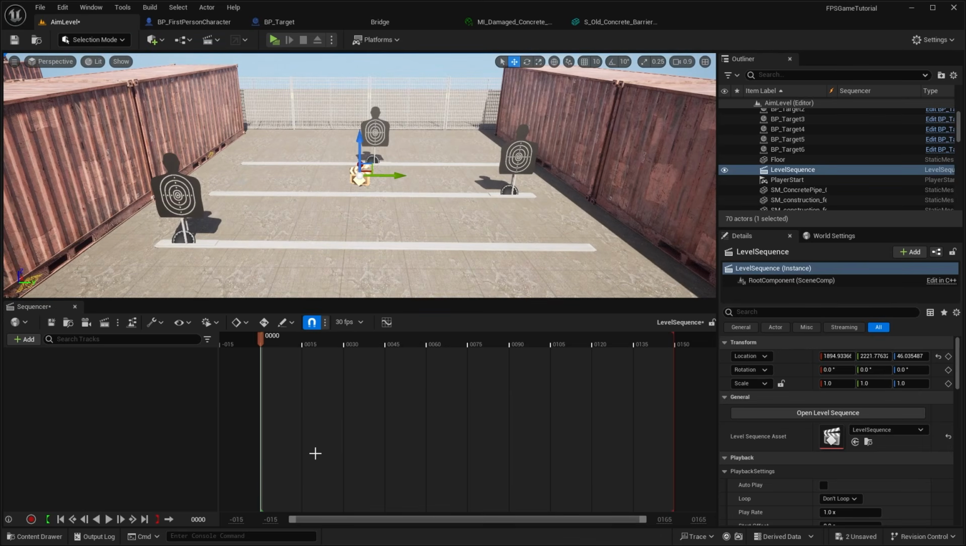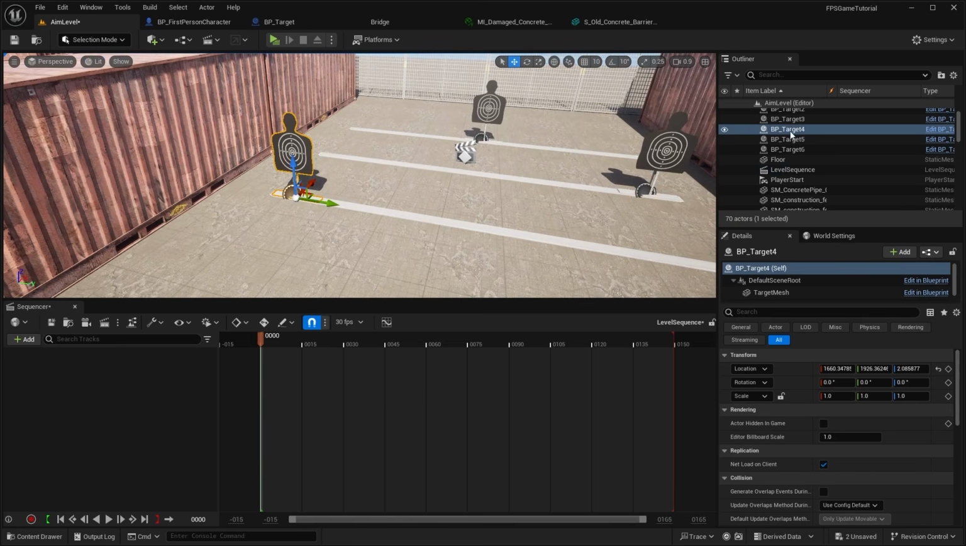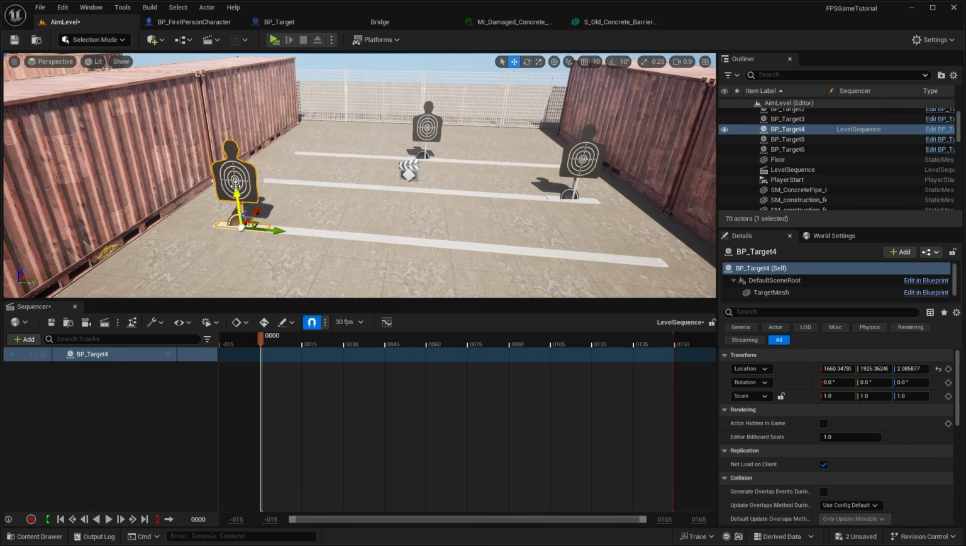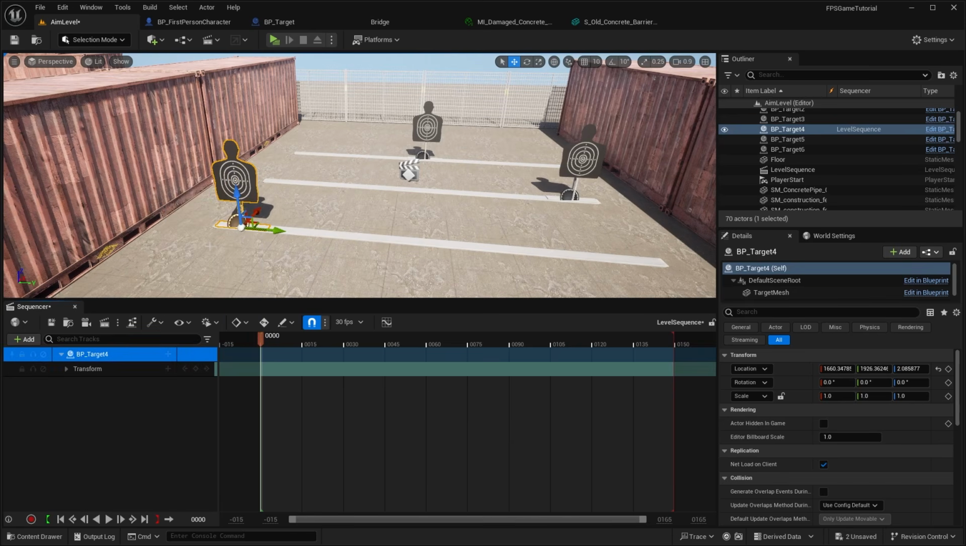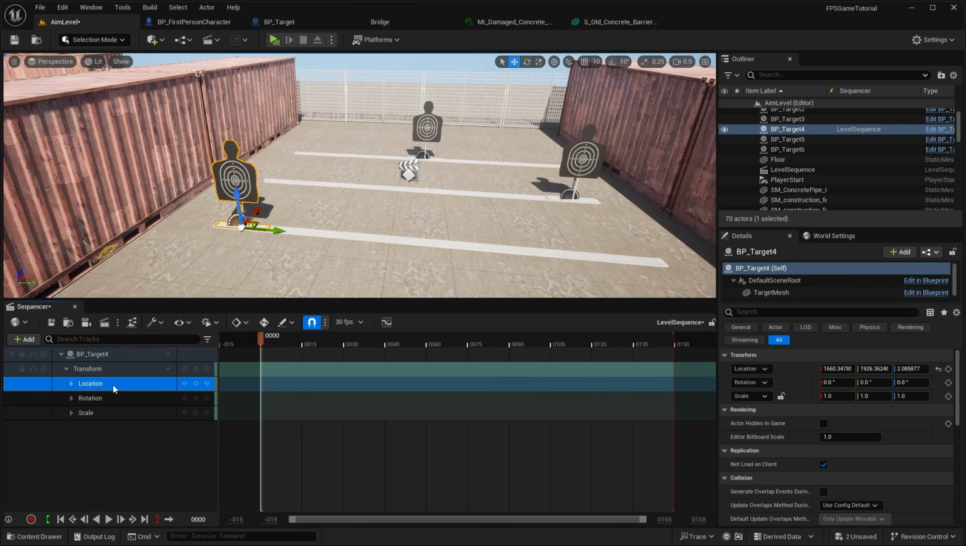So with the sequencer tab open, we can select our target, BP target for it and drag and drop it onto the graph. And that will allow us to animate and keyframe the position of this target. So in our case, we added our target blueprint. We want to click on this plus icon and add a track for our transform. And if you expand the transform, we can just adjust the location. So we want to click on this key icon, and that will add a keyframe for the current location.